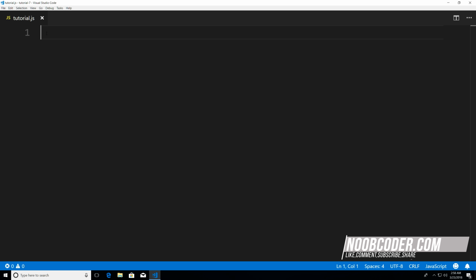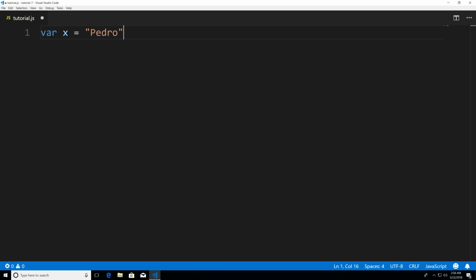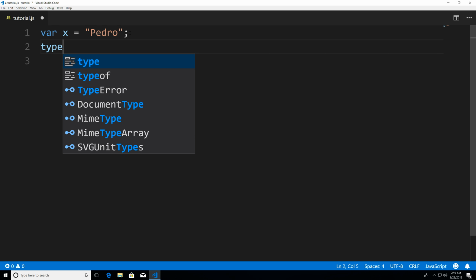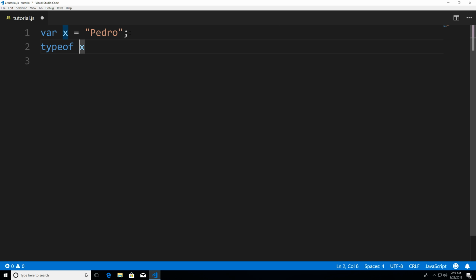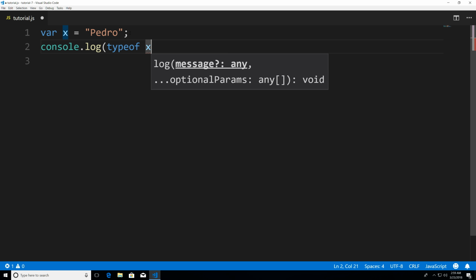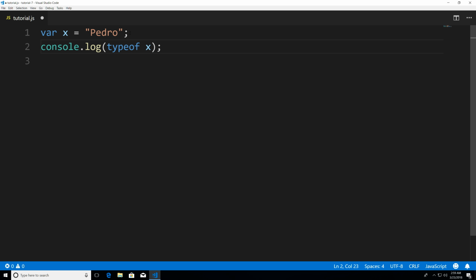So I'm going to create a variable called x and give it a value of Pedro. Semicolon. And now I want to use the type of operator. Now what the type of operator is, if I give it something, in this case I'm going to give it x, it is going to return what the type of x is. So I'm just going to type typeof and then pass in x. Now we want to print it onto the console so we can see what's happening. So I'm going to type console.log, then semicolon, Control S to save.